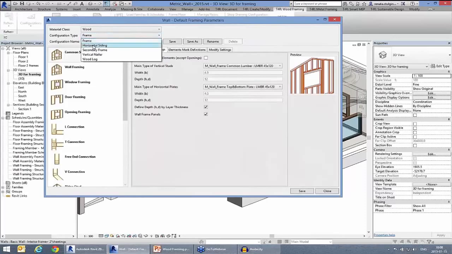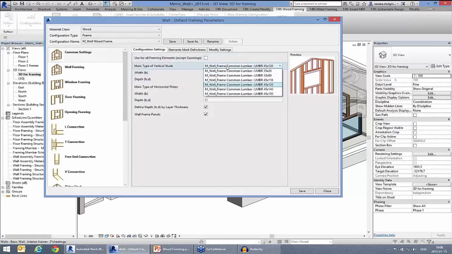In the configuration type, you can select the frames that you're going to modify. For example, here I have the frames, the horizontal sidings, secondary frame, vertical nailers, and separate configuration settings for the logs. If we have just frames, you have to pick the family that will be used for the vertical studs. As I said before, this is only our sample family. You can modify that if it's necessary.